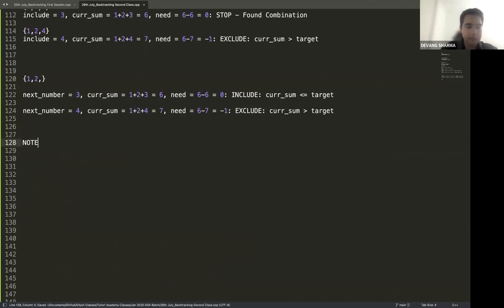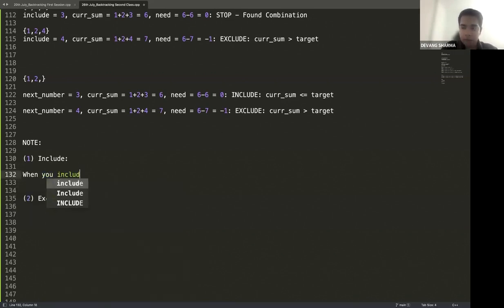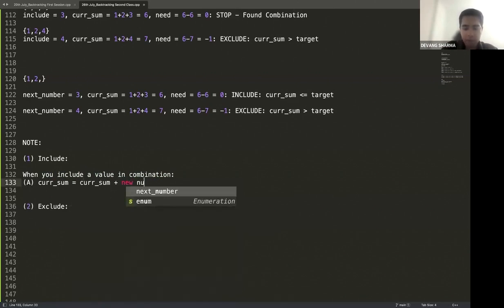Okay. So summarizing, how do you apply backtracking? It's just two parts. One is include and one is exclude. Simple. Very first step, identify it's a backtracking question. Once you identify, then apply backtracking. How do you apply backtracking? Two parts, include, exclude. What happens when you include? When you include a value in combination, number one, my current sum will change to current sum plus new number, and my target would change to target minus current sum.